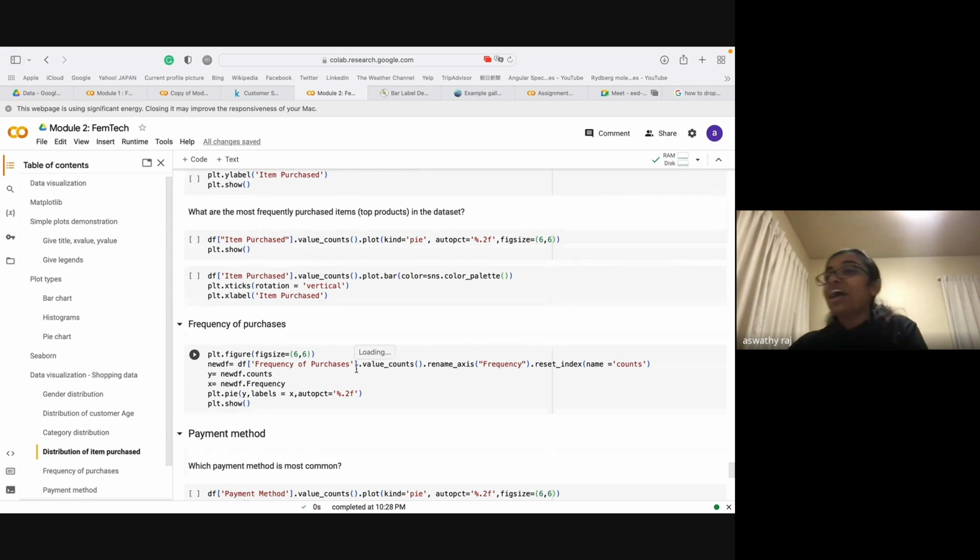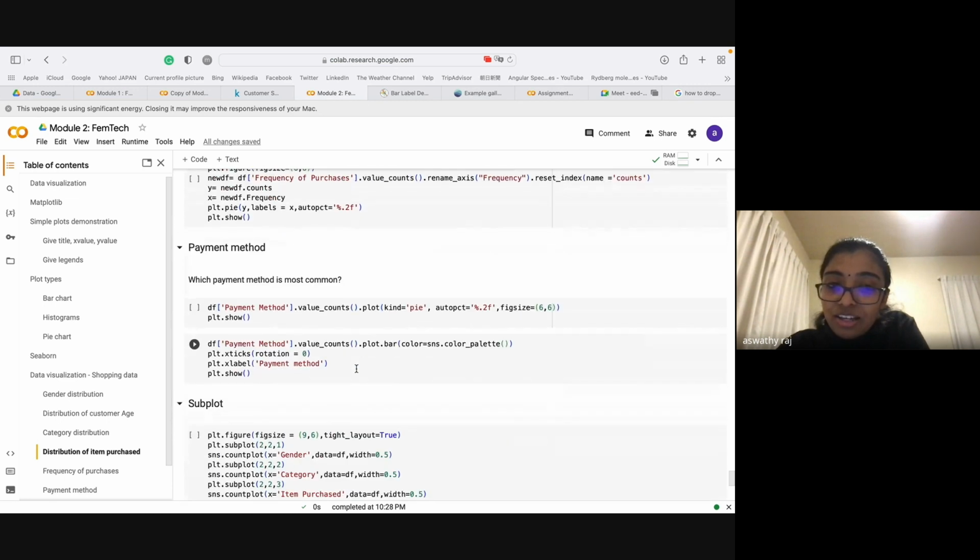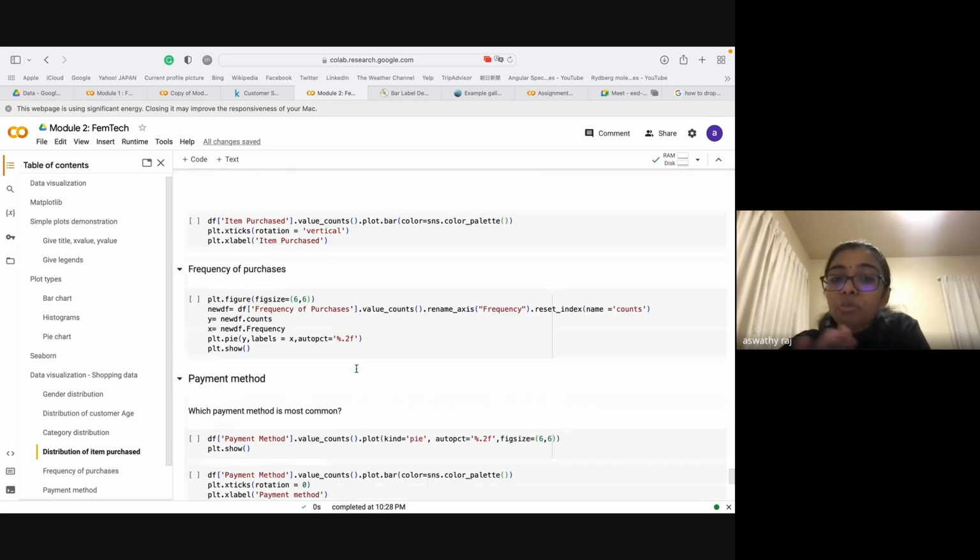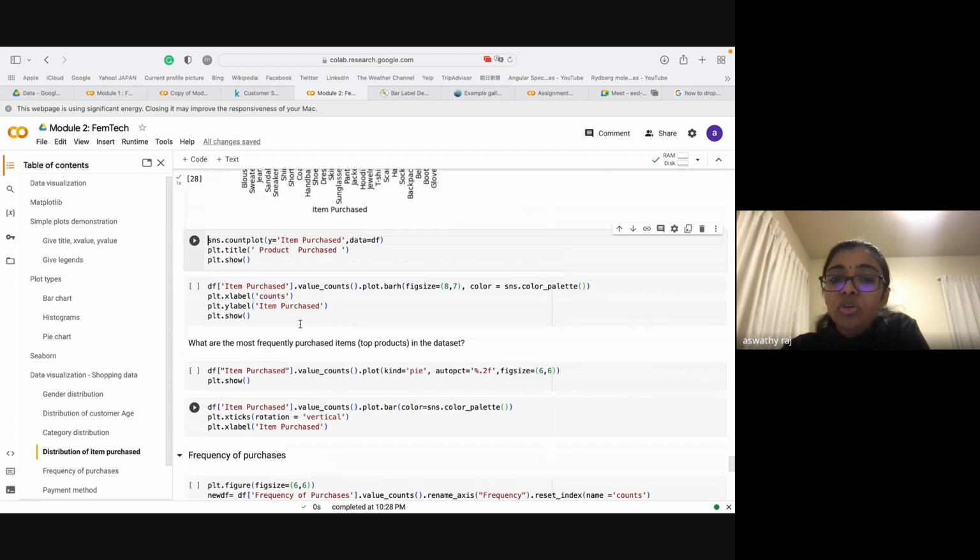I don't have much time, so it's almost over. I think you can work this out: you just run these things, change the values, and then understand how it has been done.